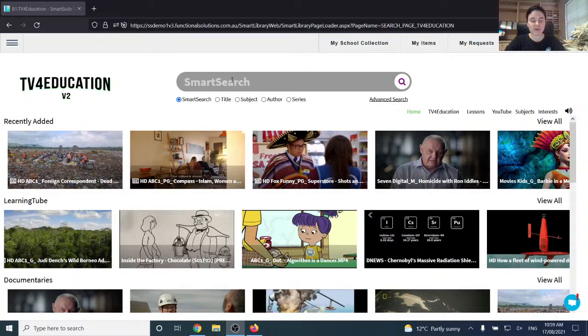Obviously this is different for everyone. You can create the lesson first, then search, or you can just search for the resources beforehand. For the purposes of this, I'll just create the lesson first, so as we find content we can add it there, rather than adding it to our My Items and then copying and pasting it later. It just makes the process a bit easier for us today.